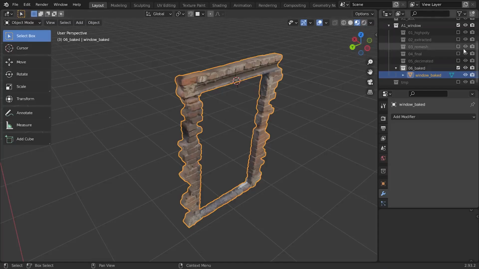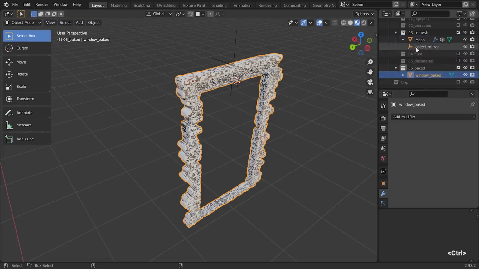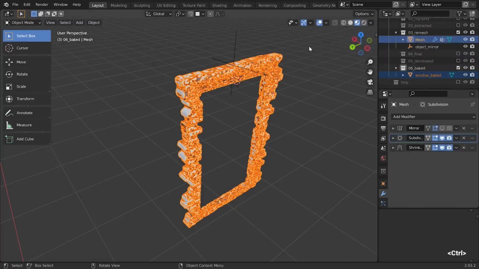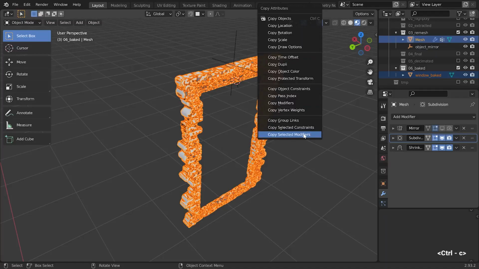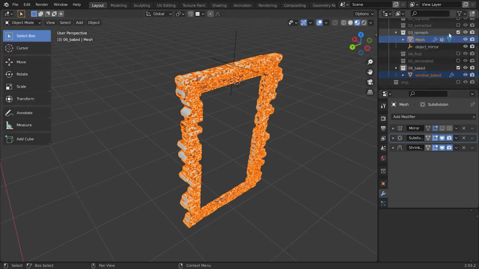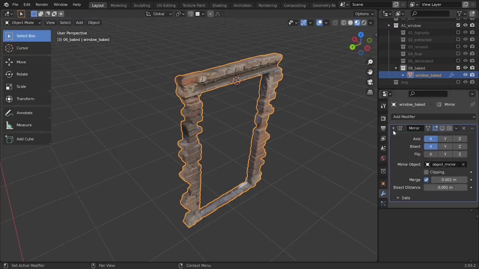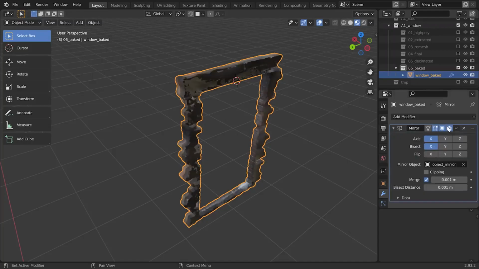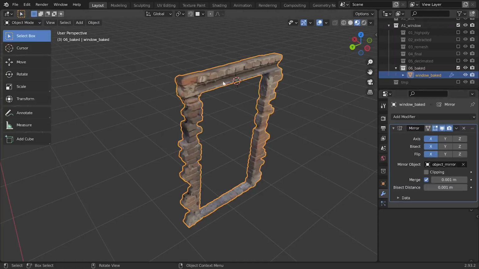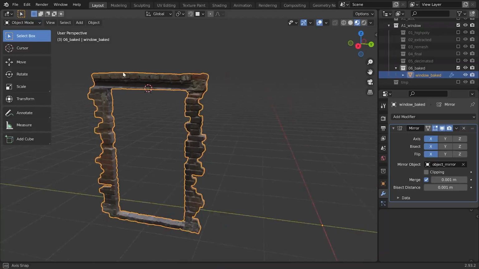With a freshly baked model brought to Blender, it's time to copy the mirror modifier once again. Remember, after each operation practically, the mirror modifier has to be brought back. So with two objects selected, Ctrl+C, copy modifiers, copy the mirror modifier. Toggle the visibility back on if it has been turned off. So we have successfully copied the baked textures.